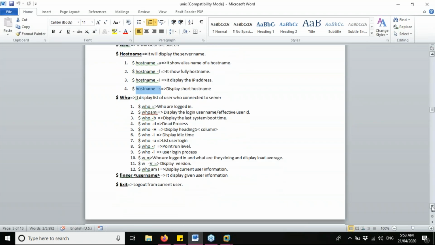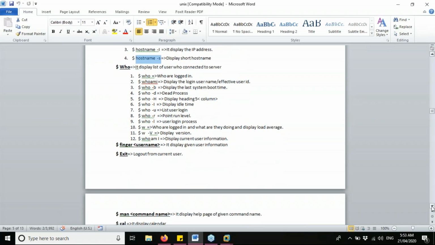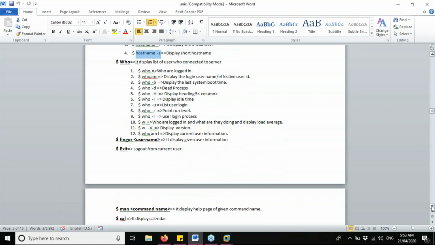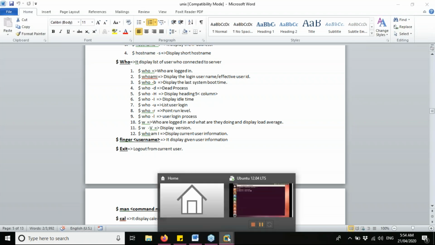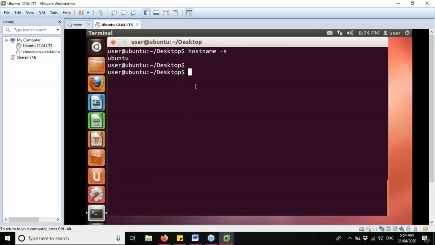Now we will check the list of users who are connected to the server. We use the command who. But I guess you guys are already done with the hostname command. Still, I'll wait for a minute for you to check all the hostname commands. Run them one by one.